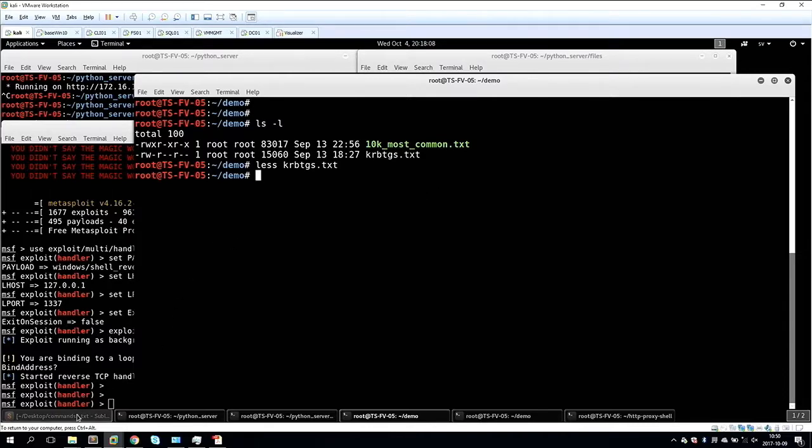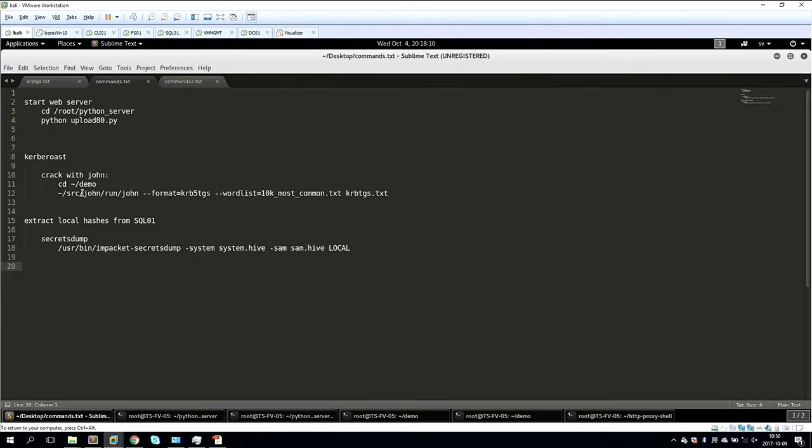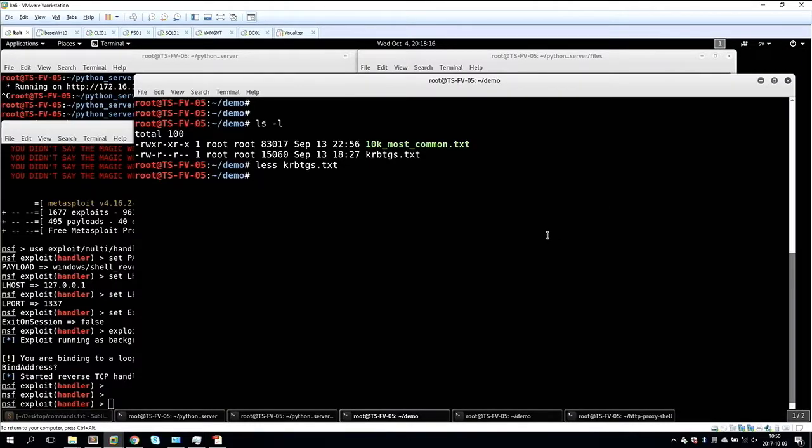Let me do some copy-paste hacking to save some time again. We're going to run a tool called John. John the Ripper? John the Ripper, yes. We're friends, so I'm calling it by a short name. Of course. So I'm going to tell it to please use this format to crack the tickets, and use a word list, and take the tickets from here.